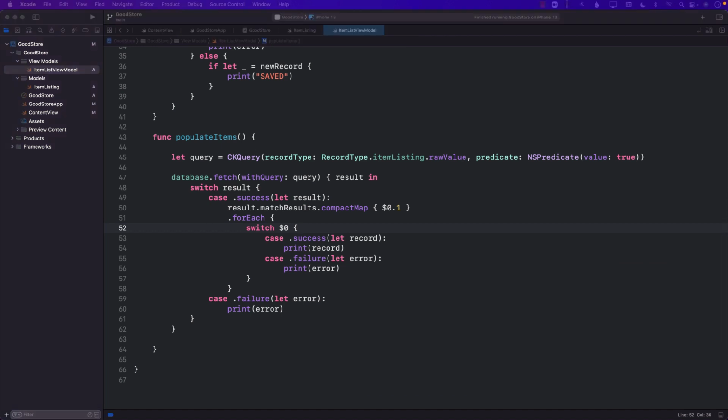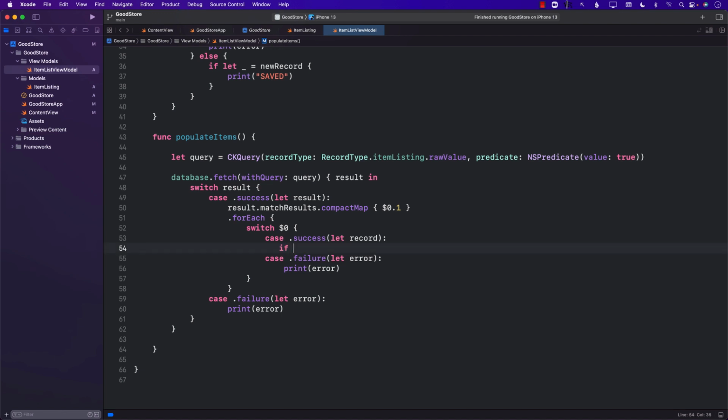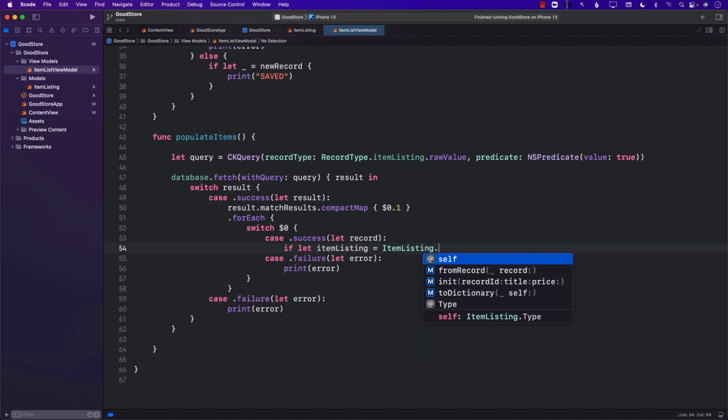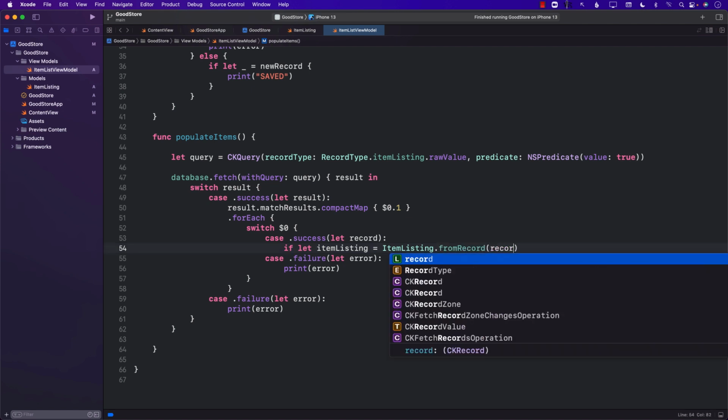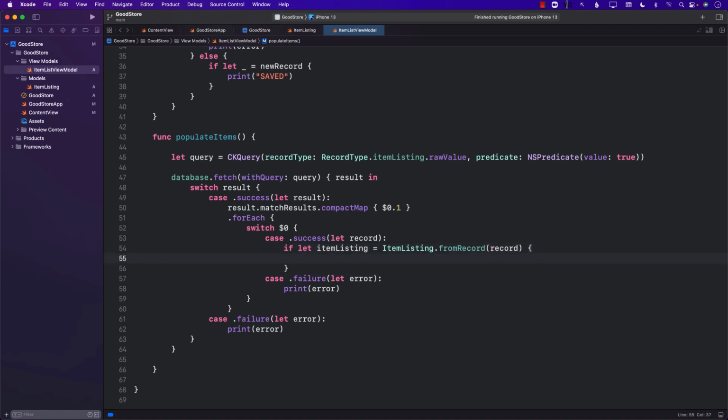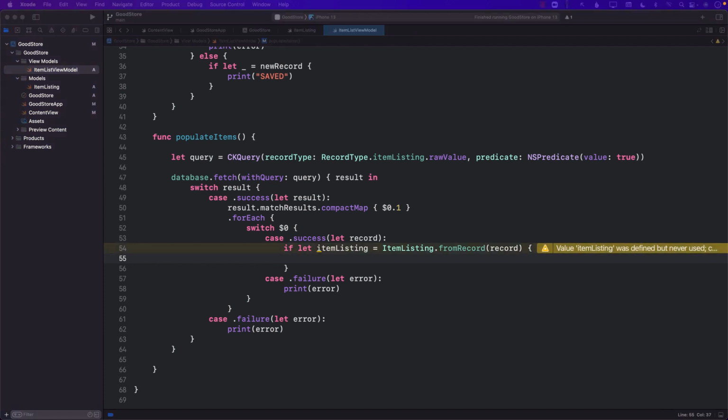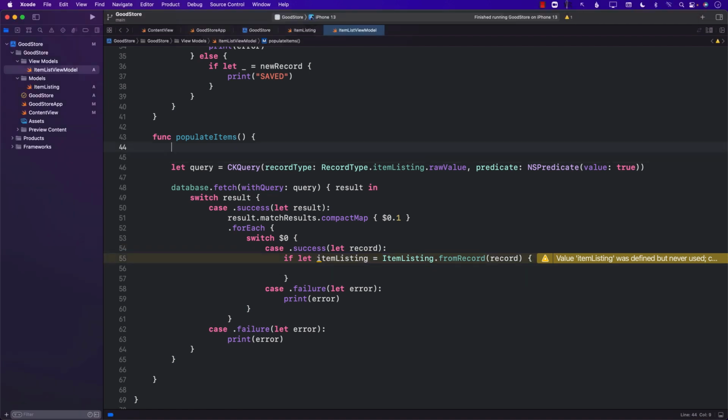So going back to our code, once you get the record, we can create an item listing by saying item listing dot from record. And once we have the item listing, now we can add it to some sort of an array, but we don't really have an array. So let's go ahead and create an array. There we go.